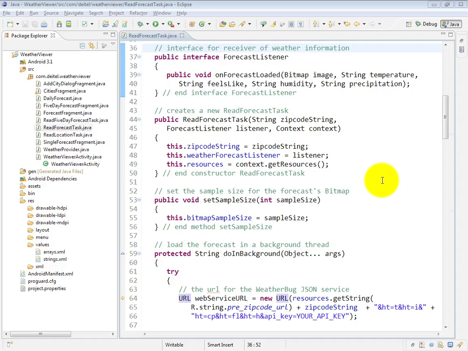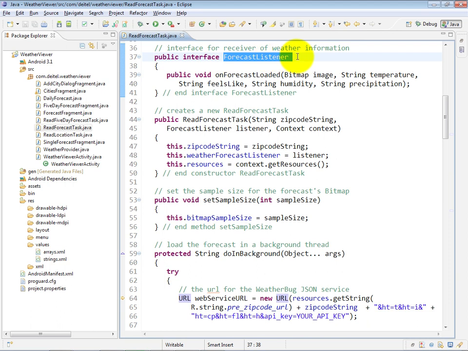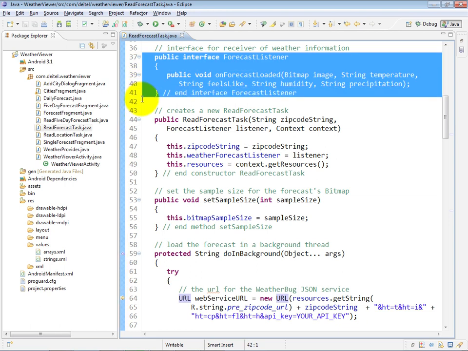Back in class read location task, we saw that once we retrieved the location information, we kicked off a new read forecast task to read the corresponding forecast data. And part of what we did when initializing the new read forecast task was pass in a forecast listener that could respond once the weather data had been retrieved. So for that purpose, we defined this nested forecast listener interface.